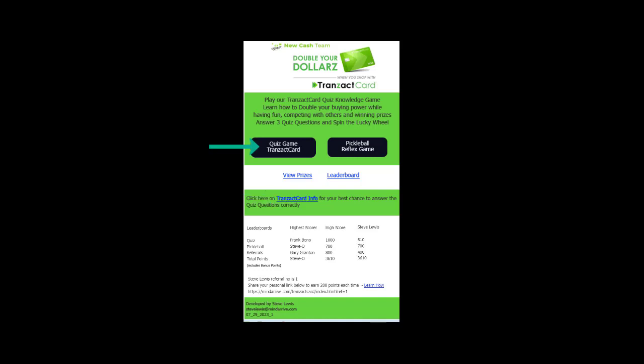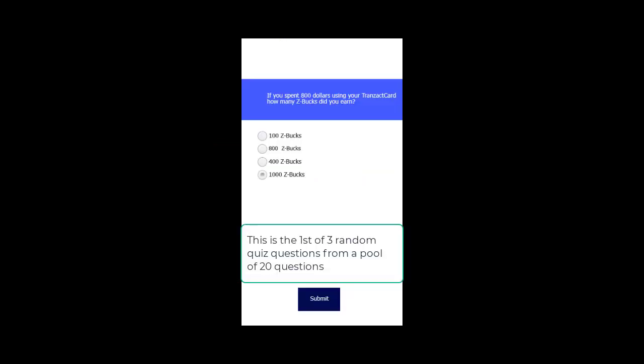So we have a quiz game and we have a pickleball reflex game. Let's start by seeing how the quiz game works. Every time the user plays the quiz game, they get a random question from a pool of 20 questions. So each time the user plays, the questions will be different. And this keeps the quiz game fresh and fun, as the user tries to beat their own high score and also beat the high scores of the other users playing.